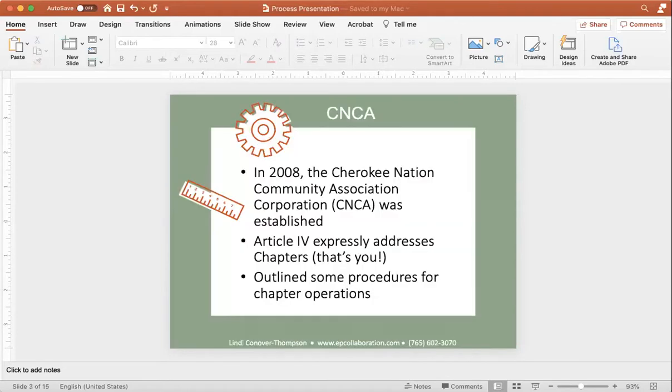I'm going to first start with a very brief introduction about what happened. We had the CNCA and now we have the executive order, and what are the differences between that and what that has done to open up this opportunity for your organization to become a 501c3 nonprofit.